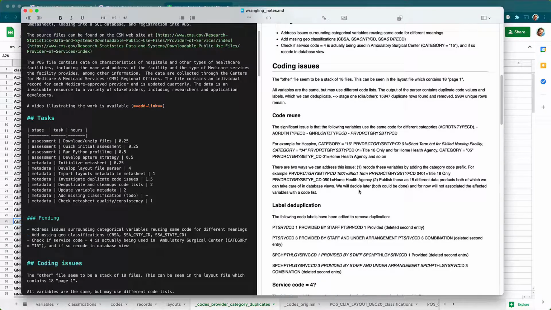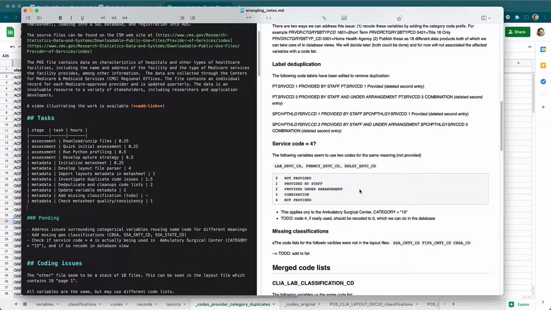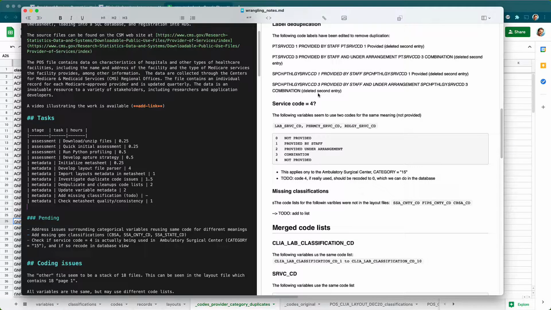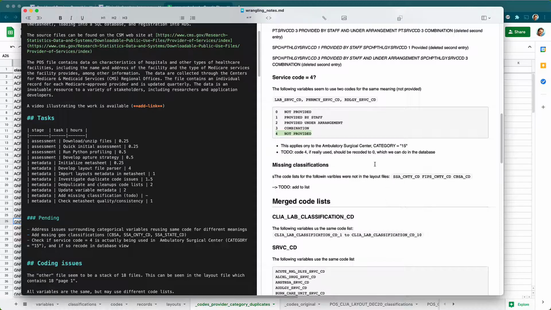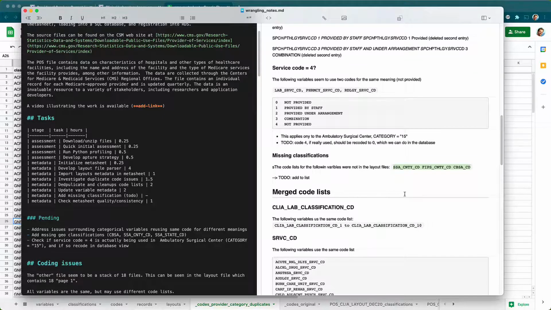The rest of the work was more or less without too many surprises. We found a service code 4 for some of the pharmaceutical variables, radiology, which seems to be a duplicate of 0. So we have code 0 for not provided and 4 for not provided. Again, we'll investigate that probably in the database once we have the data in there. Maybe there is no code 4 being used at all, so we don't know yet. There's 2 or 3 missing classifications. They need to be added to the meta sheet. We again will do that a little bit down the road. We just wanted to move forward here.